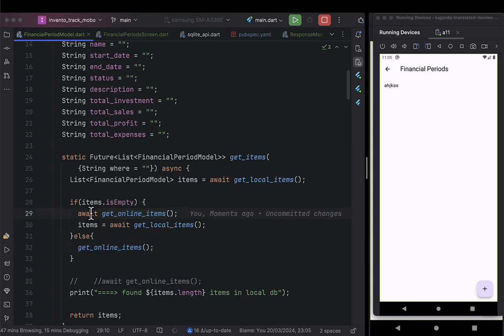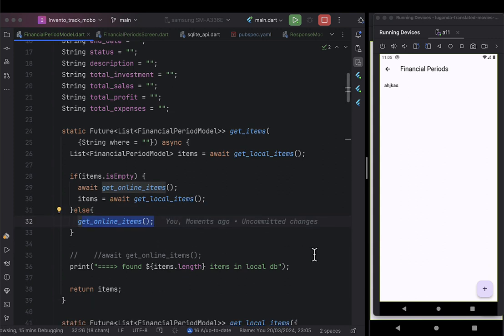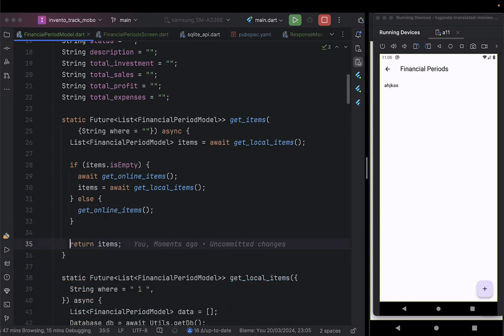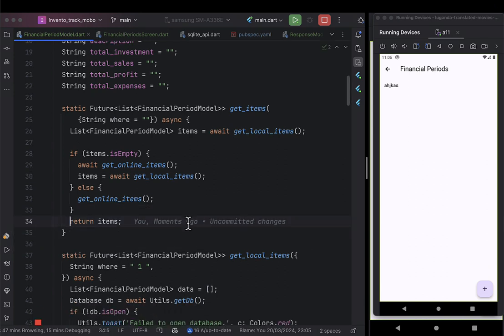So I'll wait for online if there is no local data, and then I'll try to fetch again after it has finished. If there is some data, I'll not wait for it. I'll just say, okay, you do it in the background. If you don't put an await here, it means that you'll not wait for it, and you go ahead and return whatever data is already there. So that is the whole logic of doing offline capability.